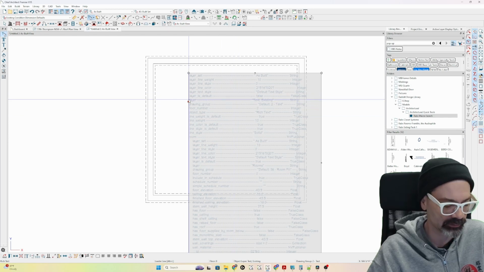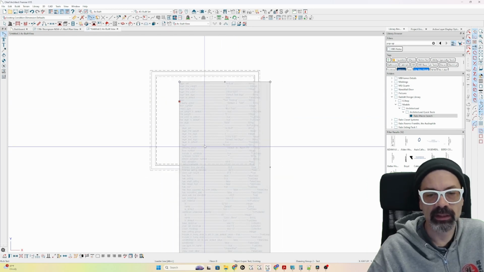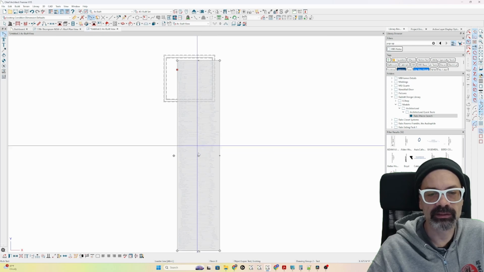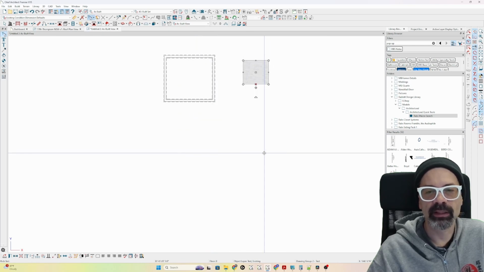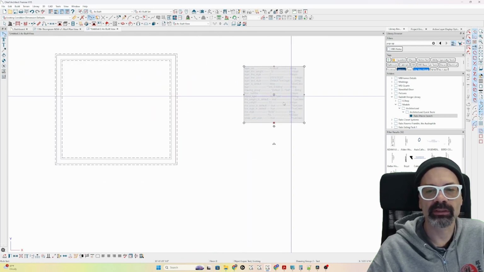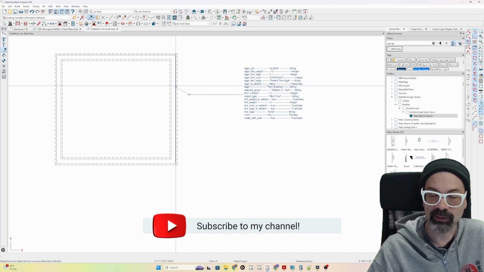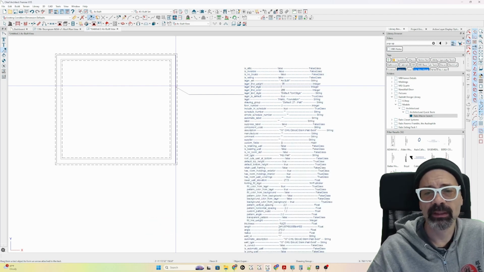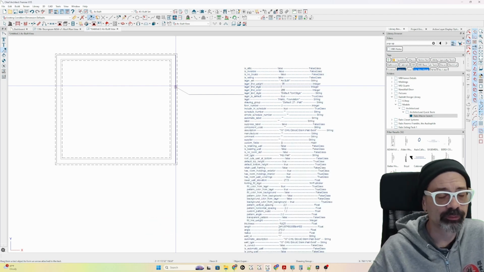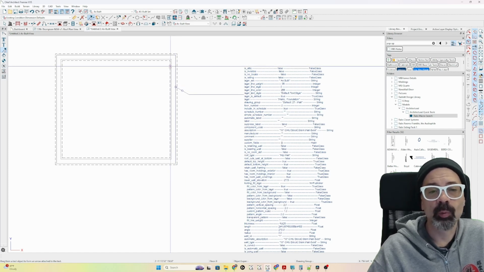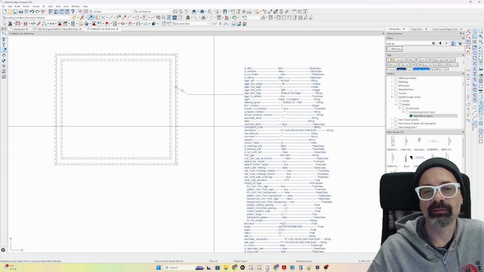Oftentimes I find myself drawing this. It's a very long list, as you can see, for this room. If I bring it out here, this external room doesn't have very much. I could also make an arrow, say point to a door, window, electrical outlet, cabinet, polyline, roof, you name it, wall, and here's this information.